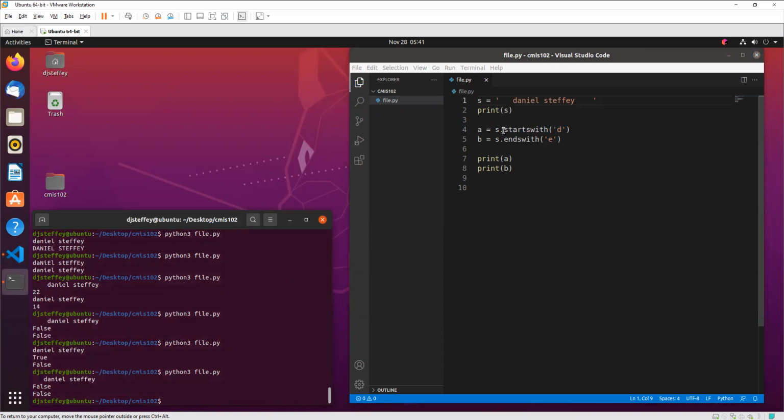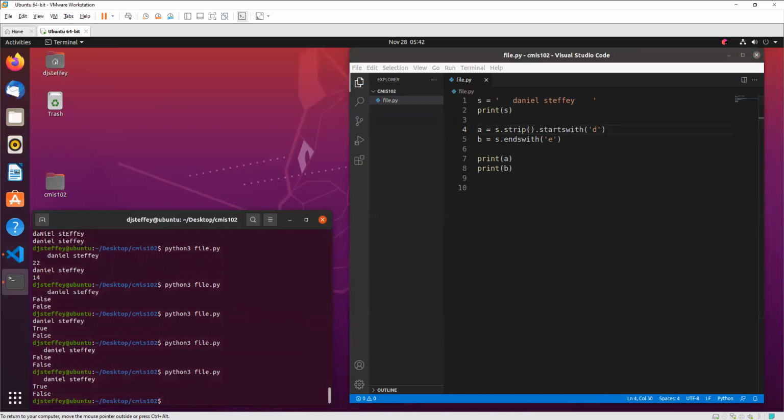We could do S dot strip dot startswith. You can chain these functions together, meaning S is this string. When we do S dot strip, it removes the beginning white space, the beginning spaces. So now you're going to say the stripped string, does it start with a lowercase d? And the answer to that is yes, it does. There you go, true and false.